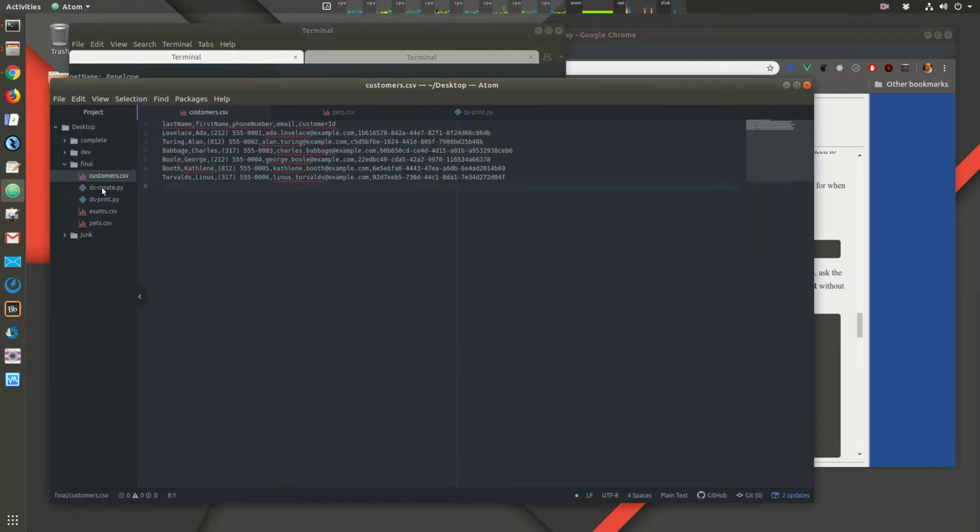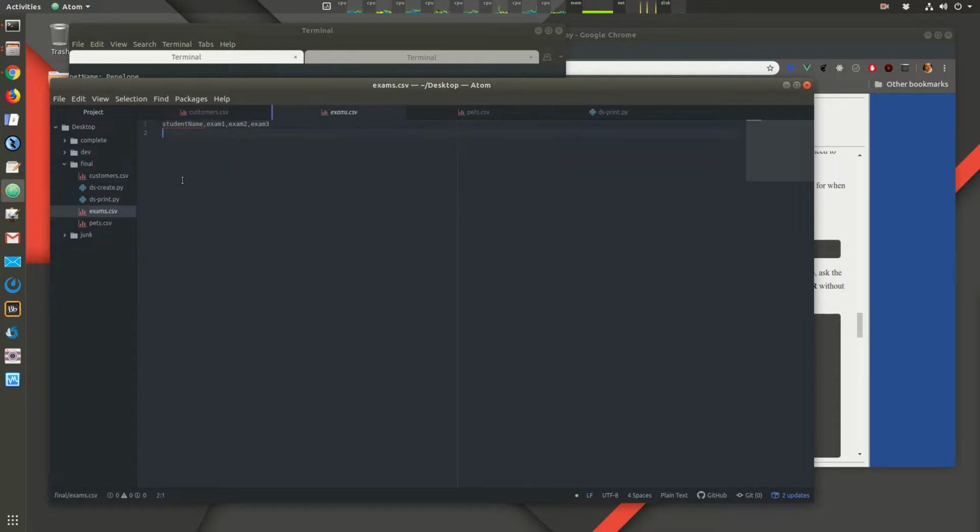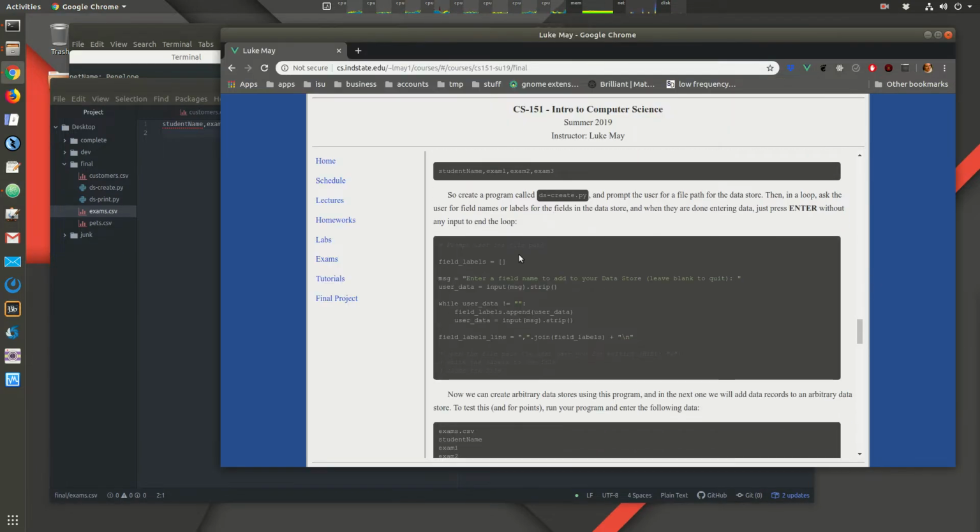If we go back in here and we look, we now see we have an exams.csv file here. And sure enough, what does it consist of? It's just the CSV file, and it's got the labels for the content. There is no content yet. We haven't added anything, but this is basically a data store. And so we can use this file to create any kinds of data stores that we like for whatever purposes. Alright, so this is a generic way to create data stores. So that's all well and fine.